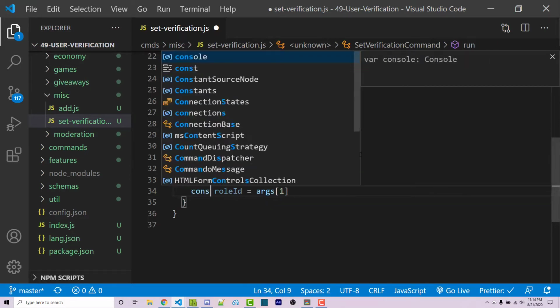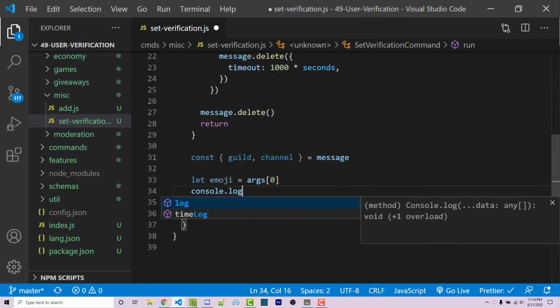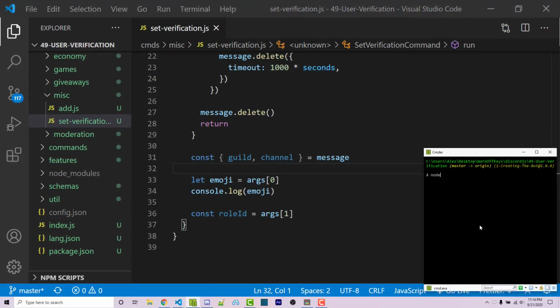Actually, I can use const here on role ID, but we need to use let on emoji because we're going to possibly edit this depending on what the user entered. So real quick, I'm going to just console log emoji, and we're going to do some testing here so I can show you the difference between a built-in emoji and a custom one on the server, and how we can apply functionality for either one. So I'm going to save this, and going into my console, I can run this with node index.js.